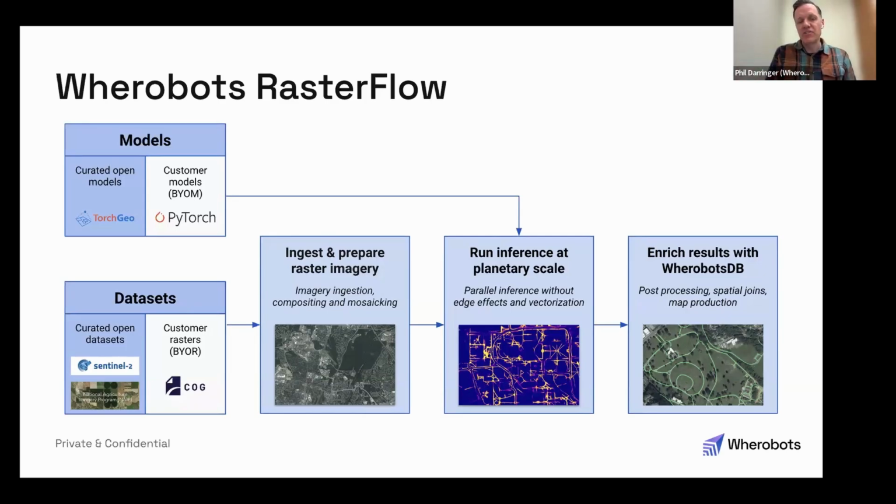If you provide cloud optimized GeoTIFFs, you can provide an index into those and then start working with those datasets as well within RasterFlow. It's a similar story on the model side, where we have a set of curated open models coming from the TorchGeo community and contributors like Isaac and others that we're making available in the platform that you can get started with right away, but also a process for people to bring their own models. That could be open models from the broader community that are supported by PyTorch, or if you have your own fine-tuned models, you can bring those to the platform as well.